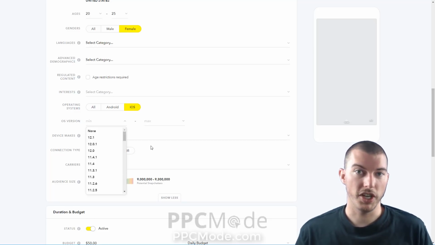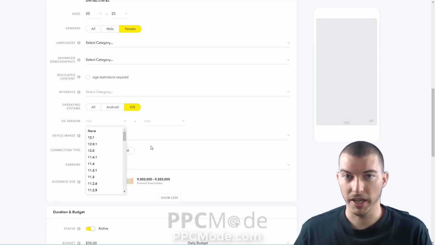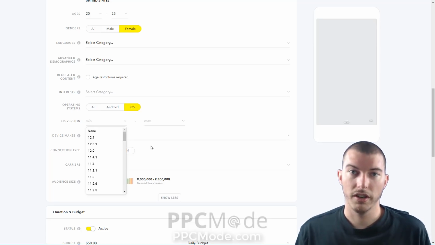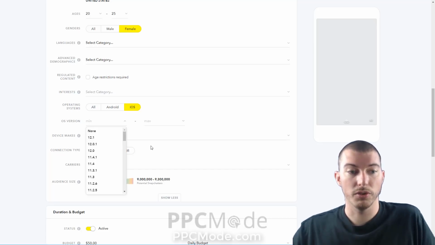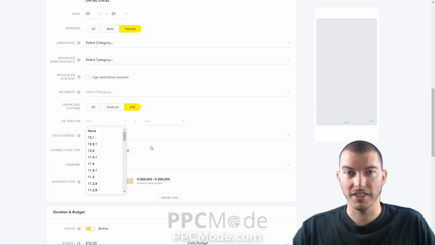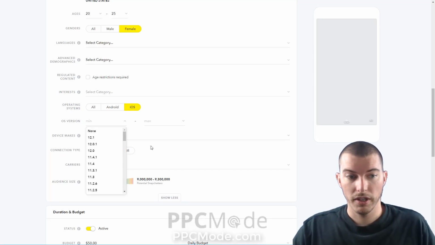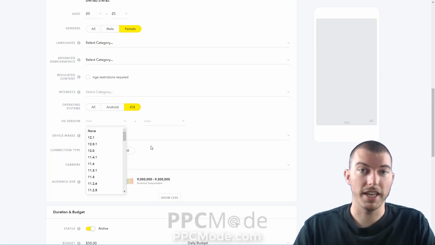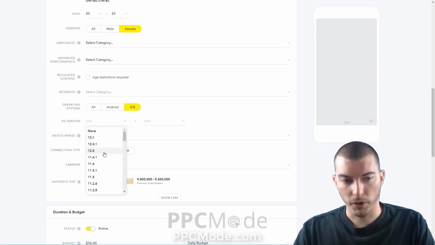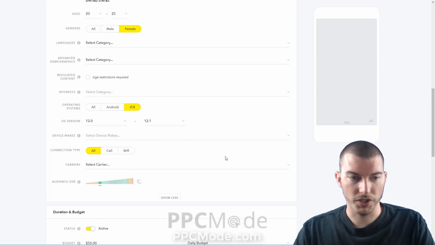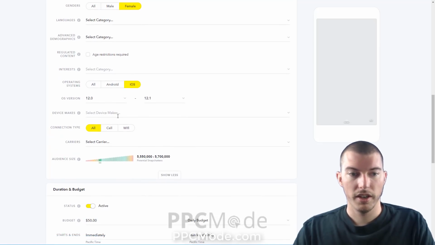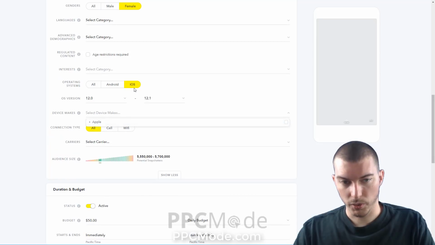So maybe they've made changes to Safari and it's breaking your landing page with the old version versus the new version, stuff like that. It's a very cool targeting feature that I haven't seen many people mess with in most traffic platforms, yet it's one of the best targeting options when you're running mobile traffic, and it will be the same within Snapchat. So for example, we'll just do 12 to 12.1, which is basically only targeting the latest iOS versions. And now, because we have selected iOS, there's device makes.